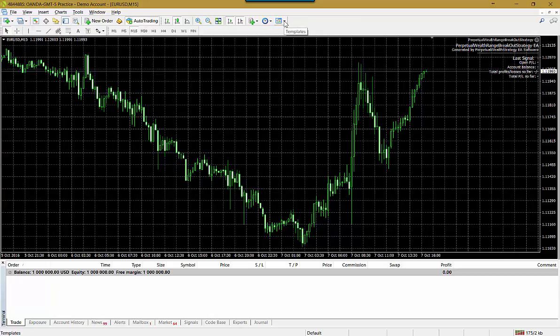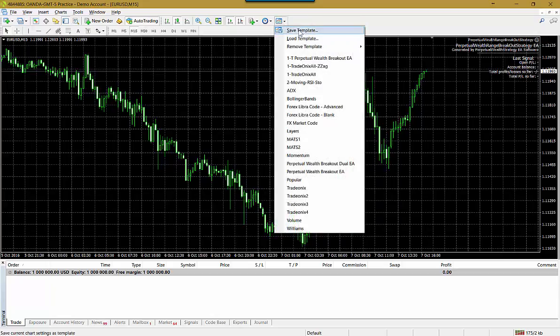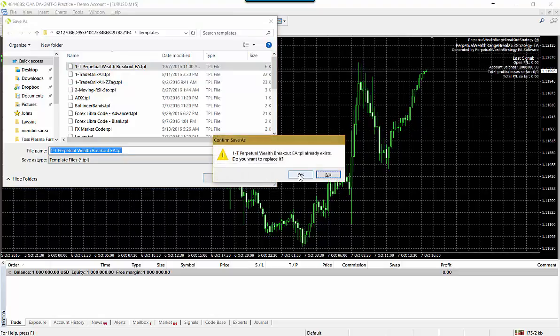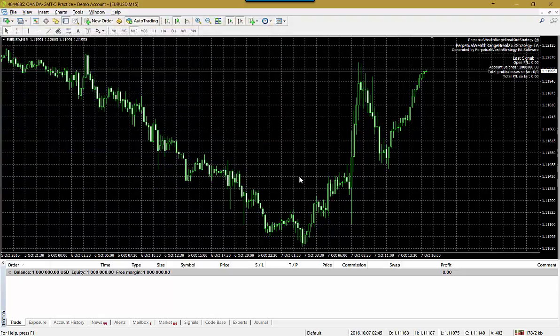Now we're going to go ahead here and hit templates. We're going to save the template. I want to set it up to my T1 Perpetual Breakout EA, and you can save it here with whatever you want to call it. I have a 1T here for it. So we're going to go ahead and hit save. It's overwriting, so I'm going to go ahead and hit yes. For you, the first time, that won't come up.